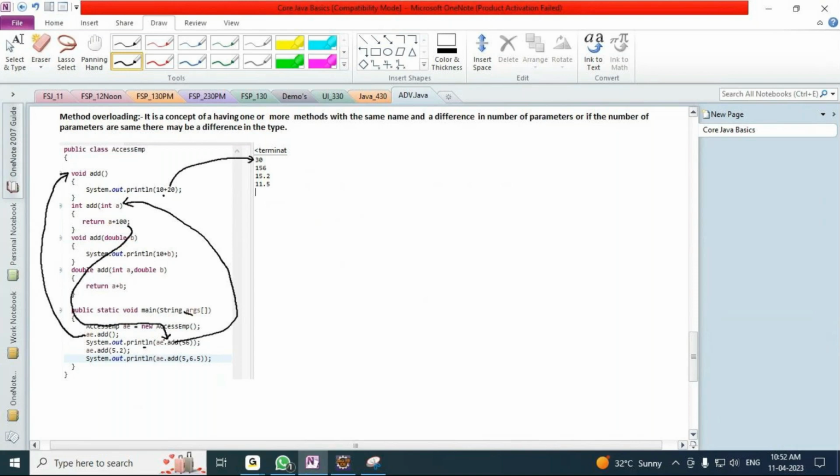That's how we are going to deal with things. Now add 5.2. Where will this 5.2 go? This 5.2 will go here, and 10 plus b, so 10 plus 5.2 will be 15.2. Then we said add 5 comma 6.5. This call will go here, so it will say 5 and 6.5. What will be returned? A plus b will be returned, which will be 11.5.